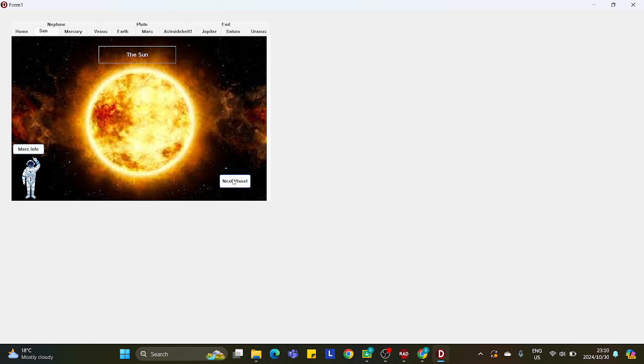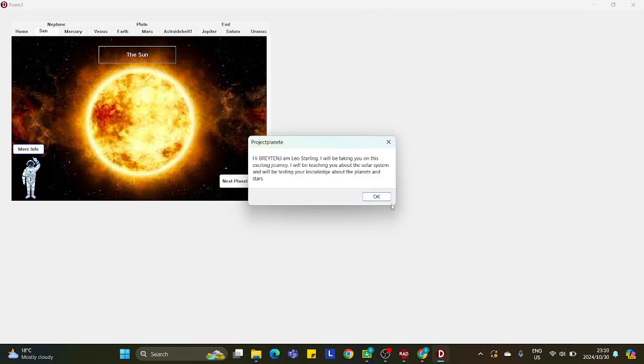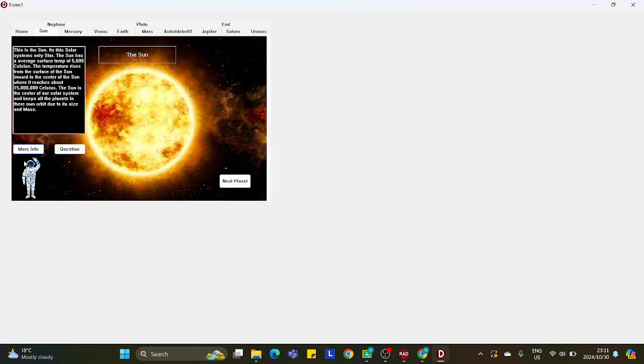On every screen there would be a next planet button, an image with a space monkey on, and a BTN for more info that, when clicked, a message will appear. This one just says, hi, I'm teaching you about everything in the solar system. But the true meaning of the button will be to create the memo, and the BTN button to change the visible property from false to true.